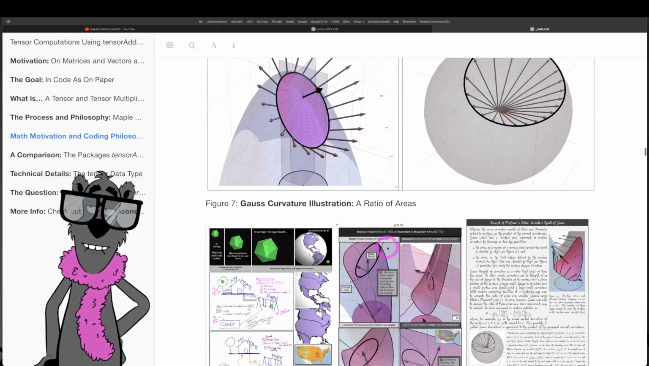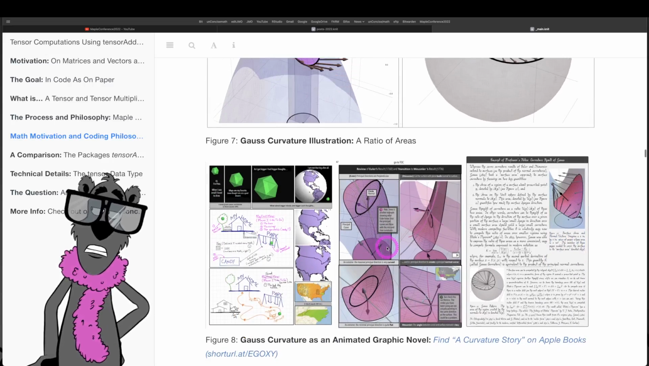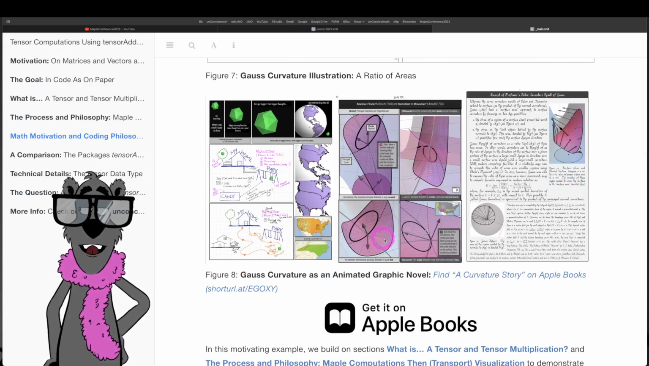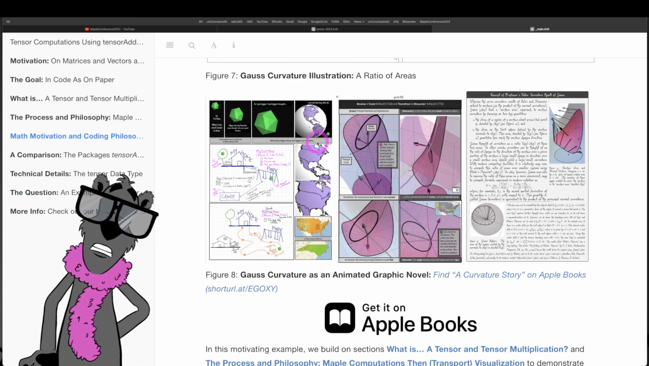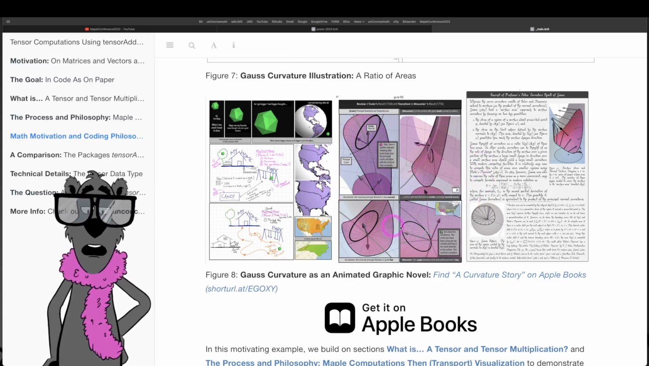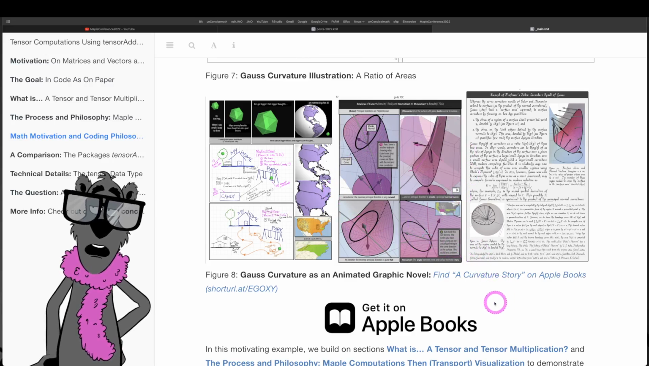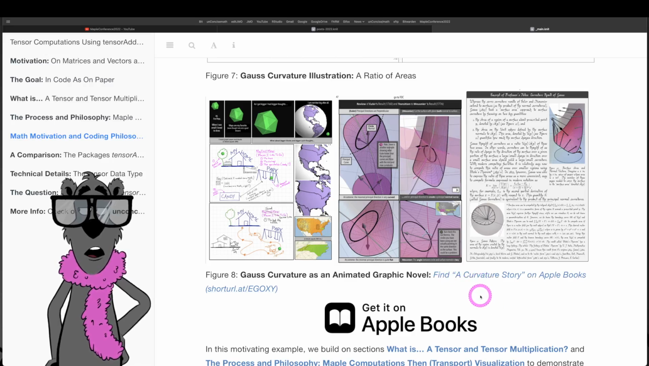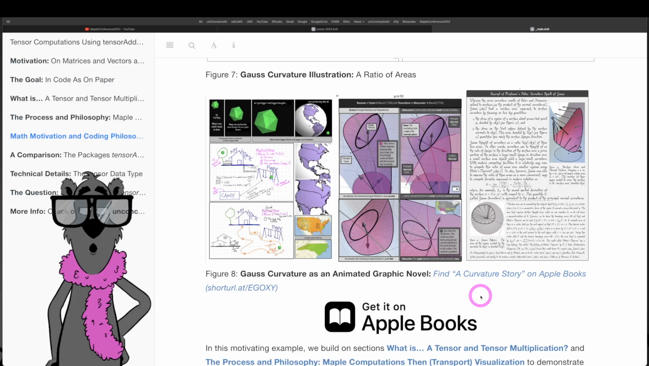In a previous post, and also on Apple Books, written in an animated graphic novel format, we've written about the Gauss curvature and some of the mathematical ideas behind it. So if you're interested, by all means, please check out A Curvature Story on Apple Books.